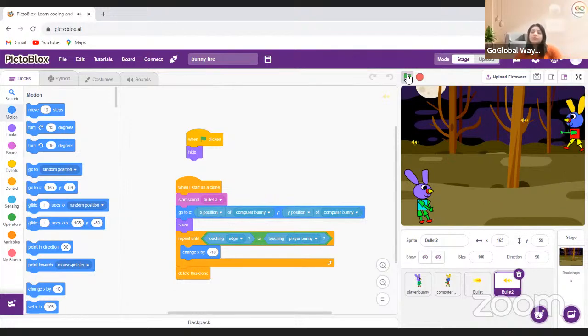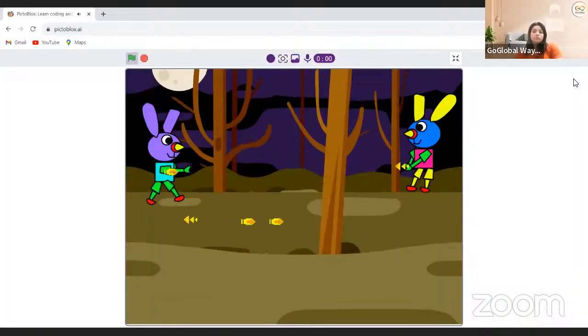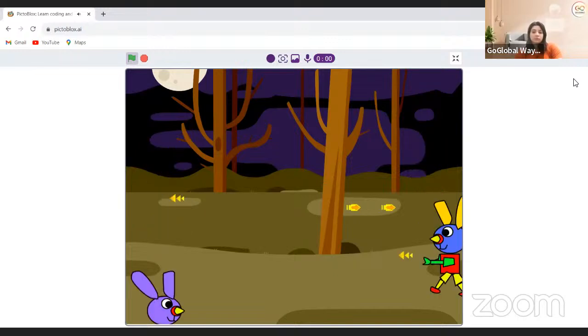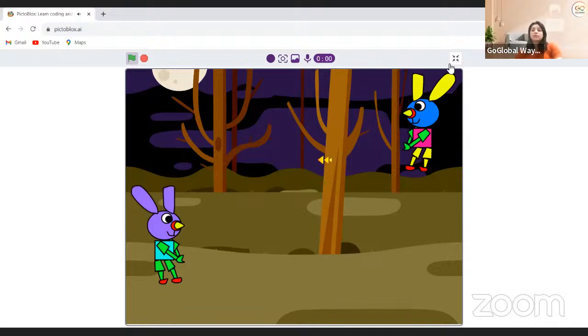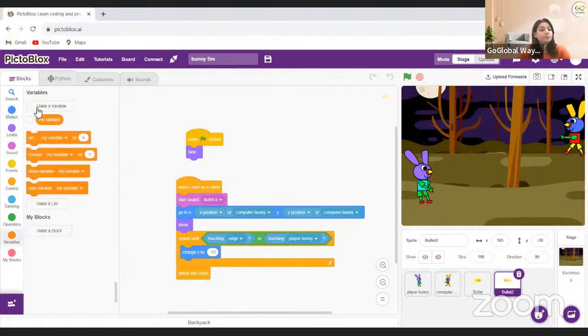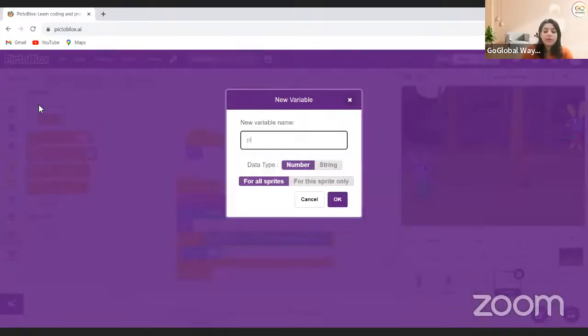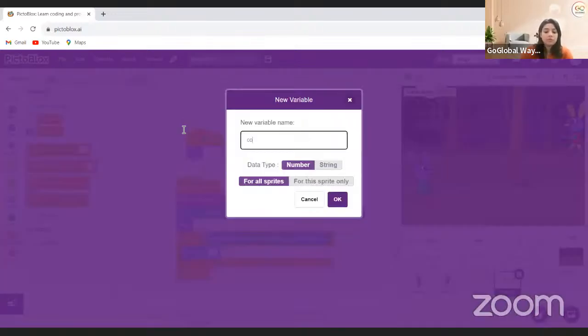Okay, now what the next part is, I will make two things. One is the player bunny score and second is the computer bunny score. So I'll go to the variable. I will make player score and computer score.